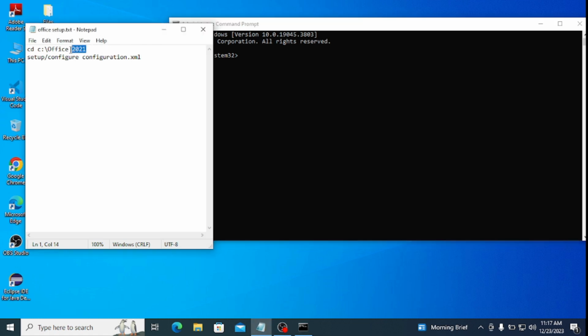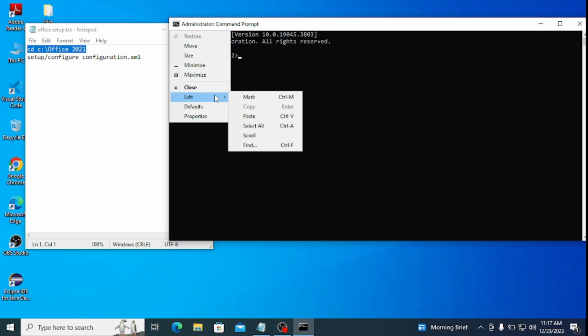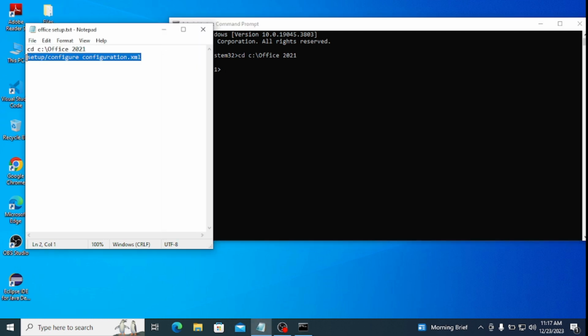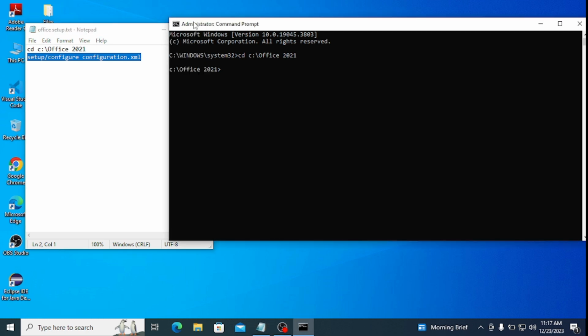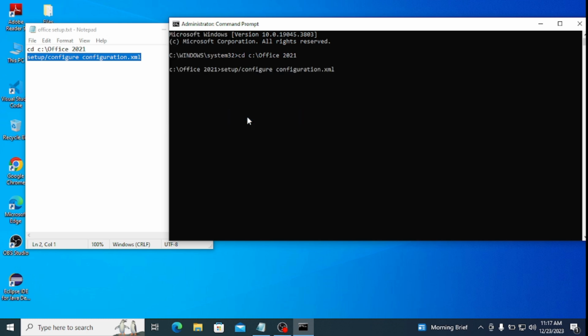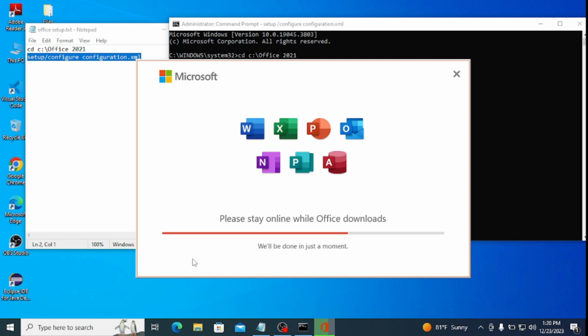now select the first command and press Ctrl plus C to copy it. Now come to your terminal and click on this icon, then edit. And click on paste. Hit enter. This changes the directory to the folder Office 2021 where we have our files. Now once again select this command and press Ctrl+C to copy, and on our terminal click on this icon, edit, paste and hit enter. This starts downloading our Office 2021. Wait for some time until it finishes downloading and installing.